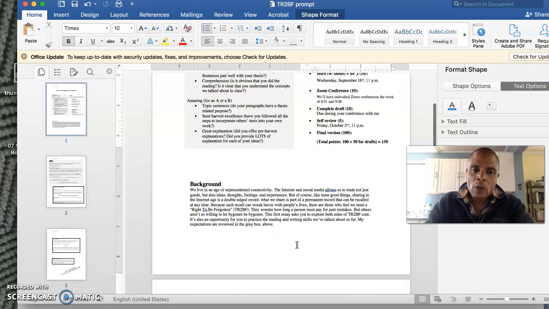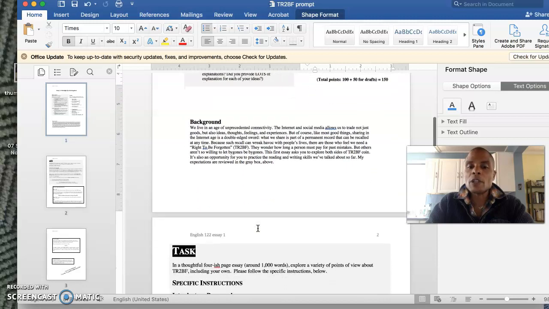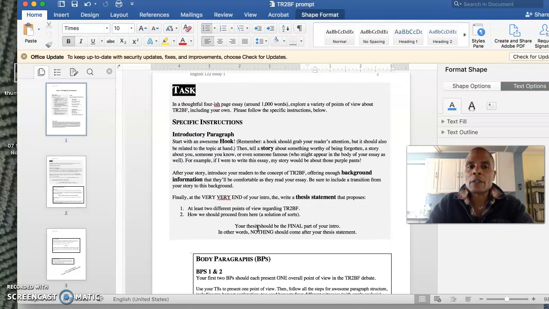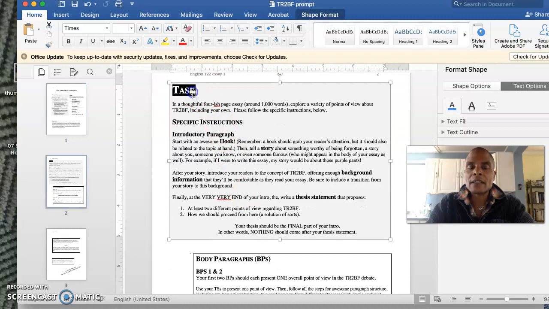On my first page, I also always have some background. Background just gives context. What have we been talking about? Sometimes students get hung up in the background and they write their essay based on the background, but that's something you don't want to do. What you really want to do, whether it's in my class or another class, is look for this part called the task. Now in my class, it says task, and under the task, it tells you exactly what to do.